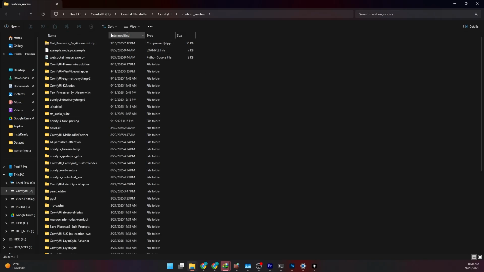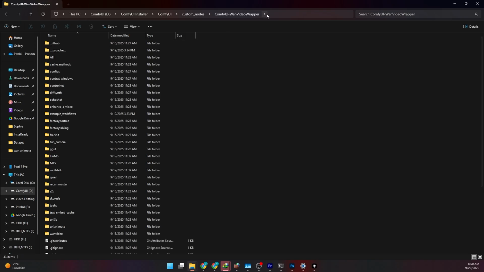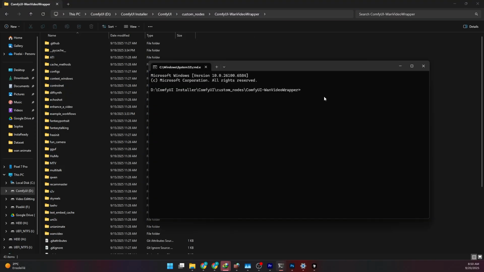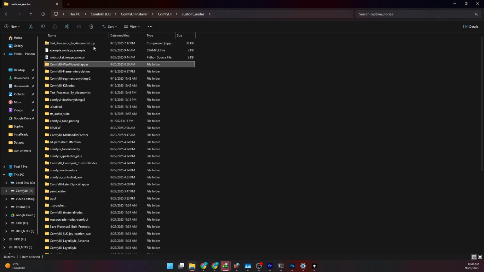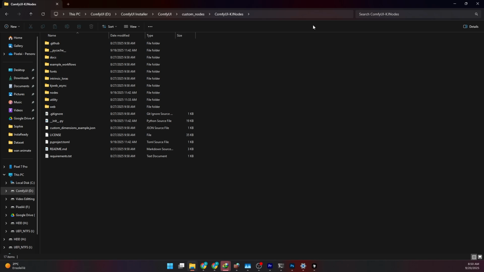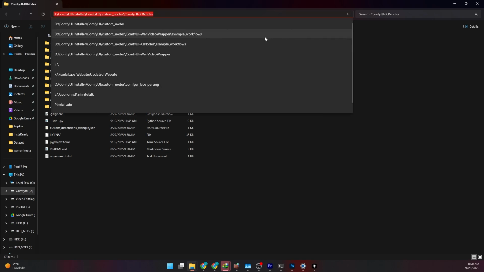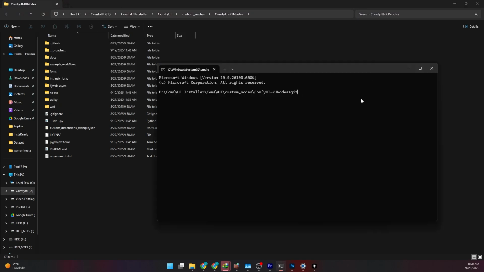Open the Wan Video Wrapper custom node folder, click in the address bar, and type CMD to open the command prompt. To update to the latest version of the custom node, simply type git pull and press enter. That's it for this one. Now we'll do the same thing for KJ nodes. Open that folder, type cmd in the address bar, and then run the same git pull command.